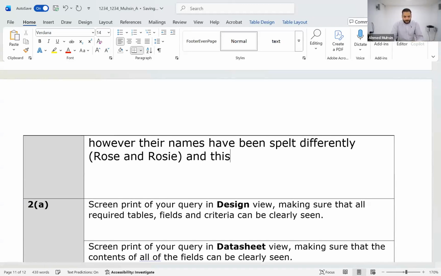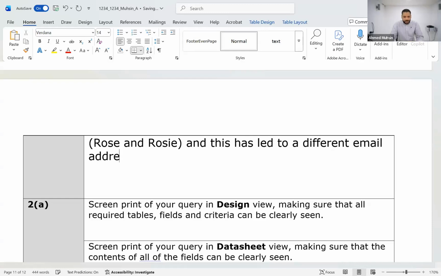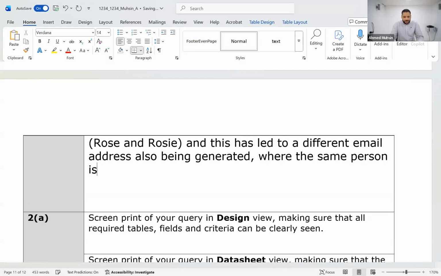And this has led to a different email address also being generated, where the same person is having two different email addresses.